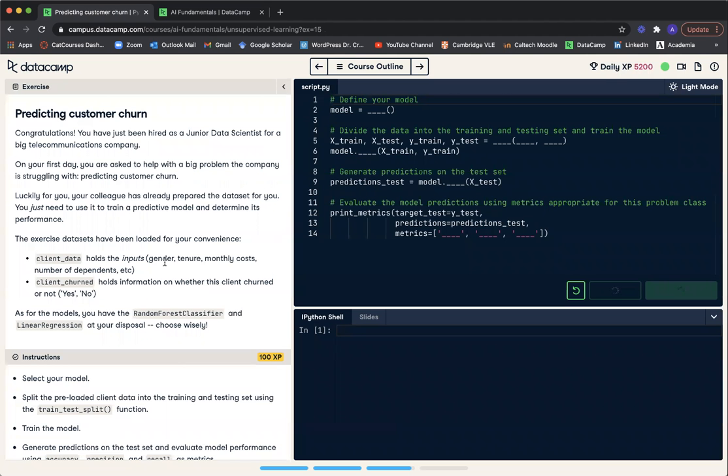The next exercise is called Predicting Customer Churn. Congratulations, you have just been hired as a junior data scientist for a big telecommunications company. On your first day, you're asked to help with a big problem the company is struggling with, predicting customer churn. Luckily for you, your colleague has already prepared the data set for you. You just need to use it to train a predictive model and determine its performance.